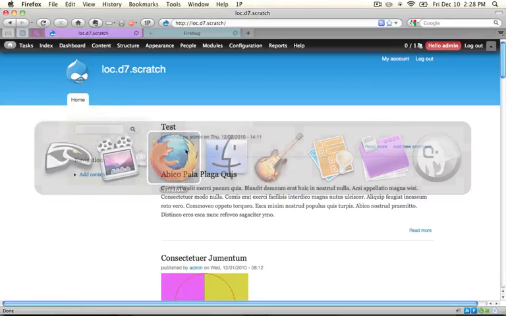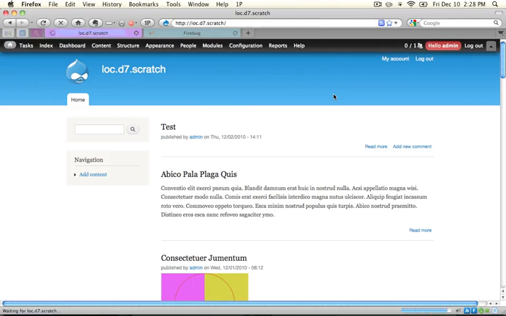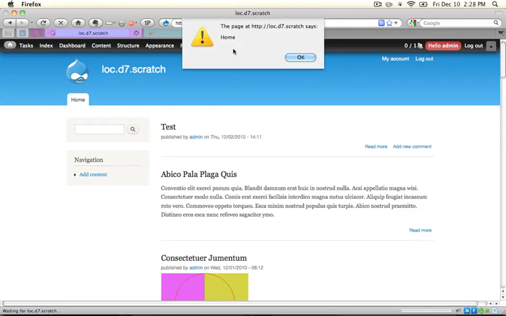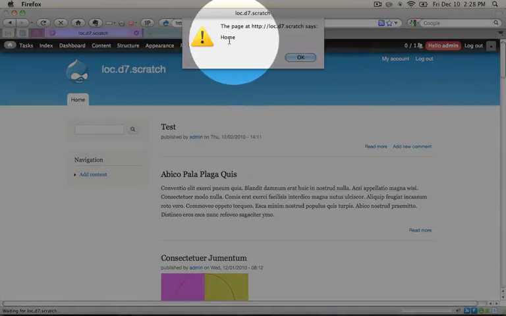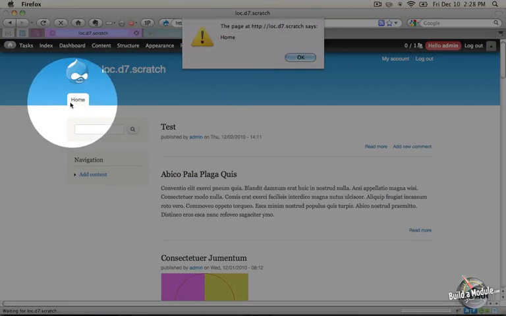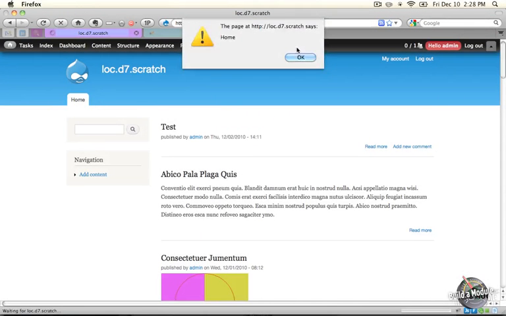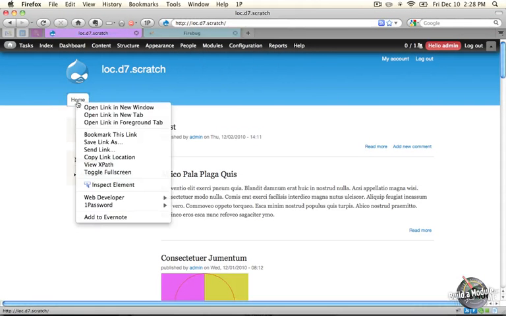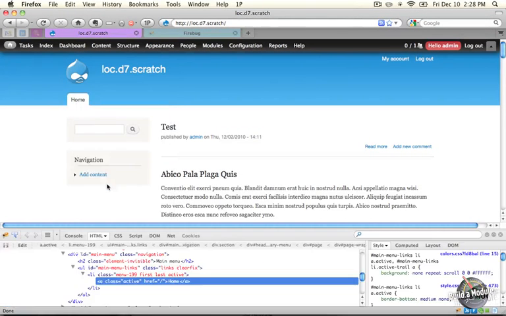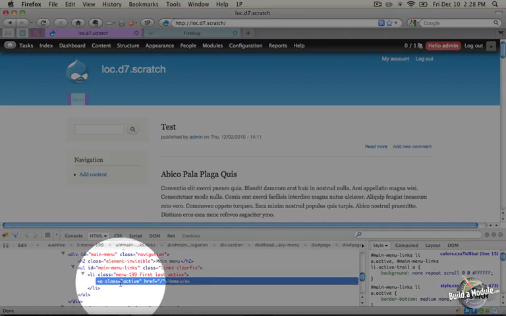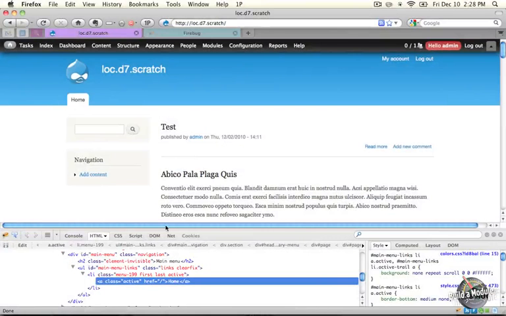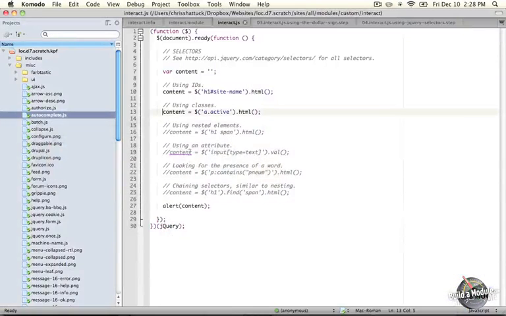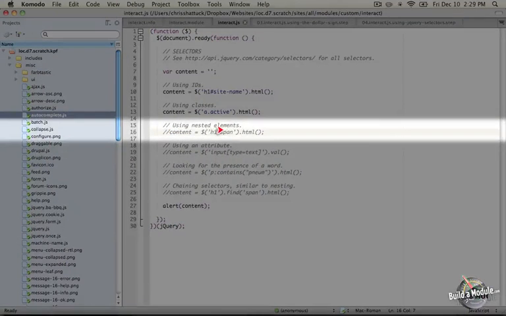Let's jump back to the browser and refresh the page. Okay, so now we see the text home, which corresponds to the A active, which we would see here. Let's go ahead and inspect this element and just make sure that this is the one that we're looking at. Okay, sure enough, we see here we have an A with a class of active, and its text is home. Okay, let's check out our next example. I'm going to go ahead and comment this out.